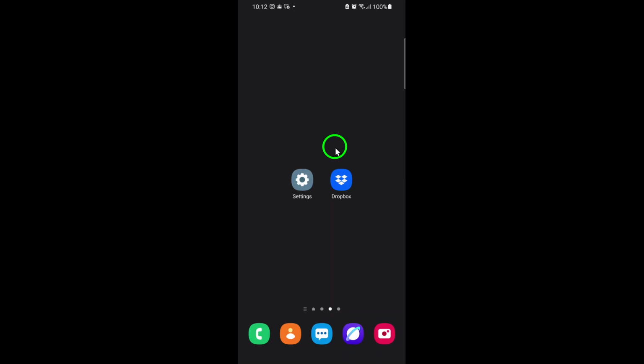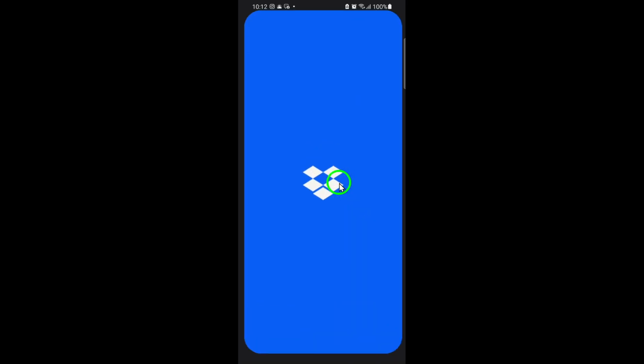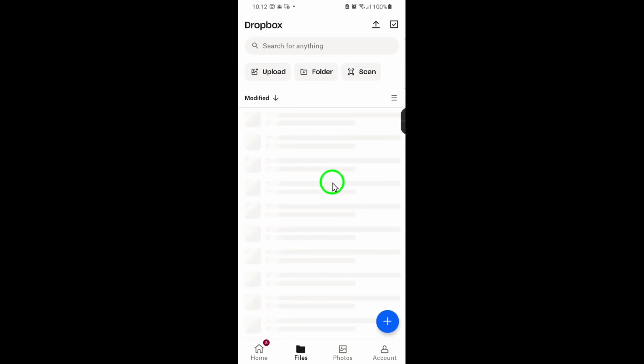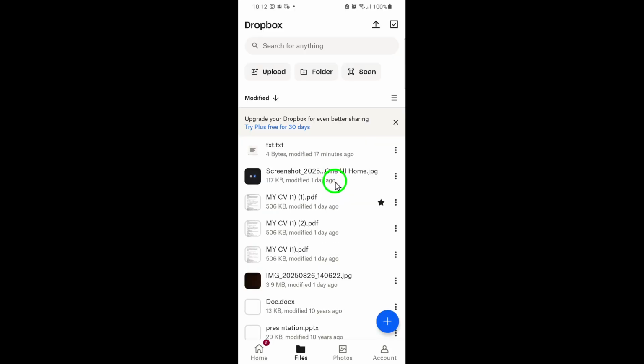First, start by opening the Dropbox app on your phone. If you haven't already installed it, head to your App Store, download it, and sign in. Once you're inside the app, look to the bottom of the screen and tap the Files tab. This is where all your uploaded files, including photos, are organized.